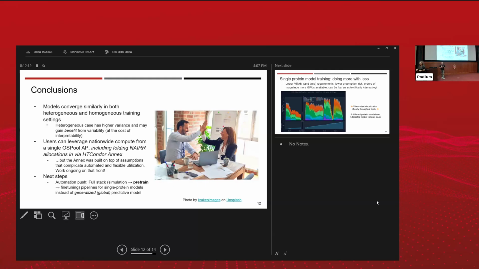And then finally, what are we doing next? We're going to be really pushing on automation. One of the things we're really interested in showing is that we can do a full-stack training process. We can generate simulated data, and we can use that simulated data to train a model.